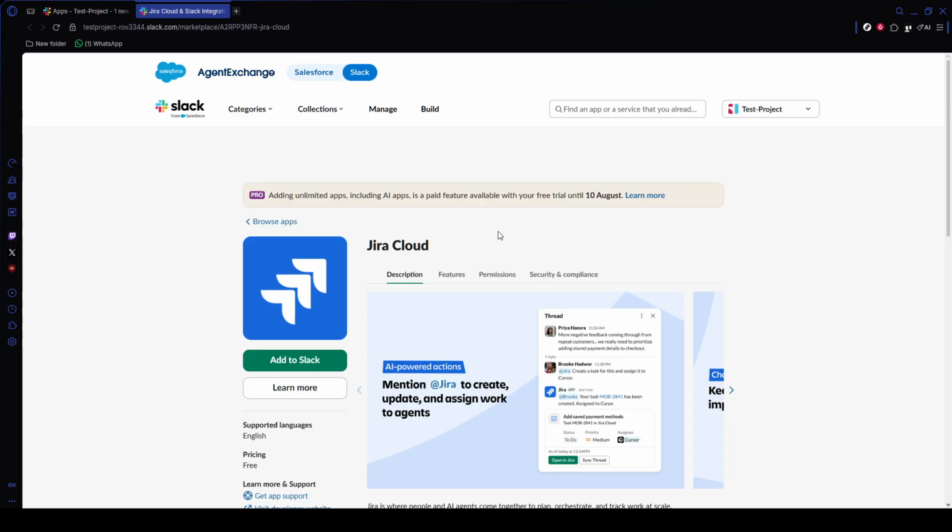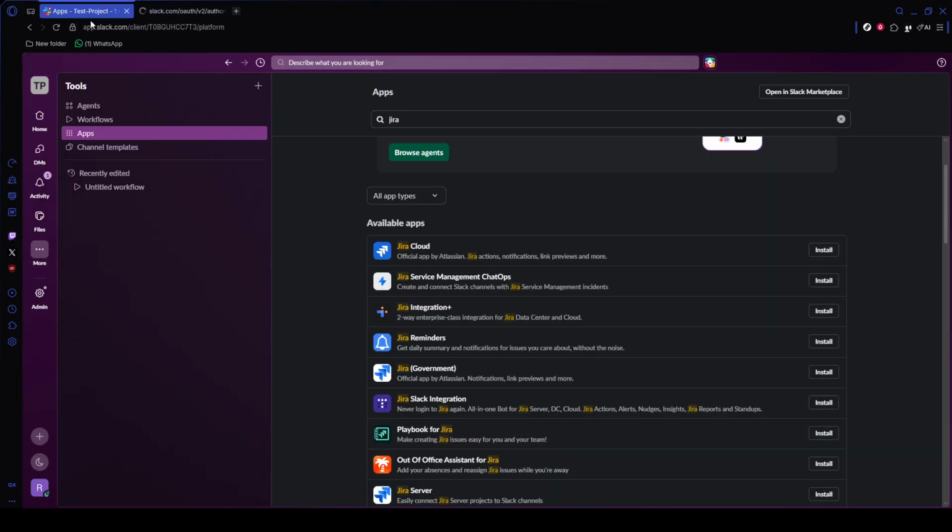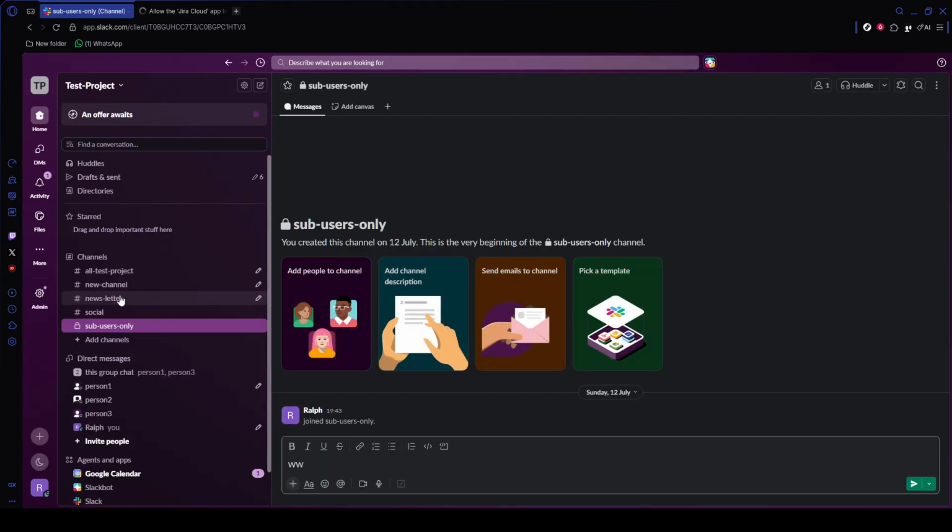Once the app has been added, the next part is connecting a Jira project to a specific Slack channel. In Slack, open the channel where you want project updates to appear. This should be the channel your team already uses to discuss that project, sprint, or workflow. Keeping notifications in the right place makes the integration much more useful and less distracting.